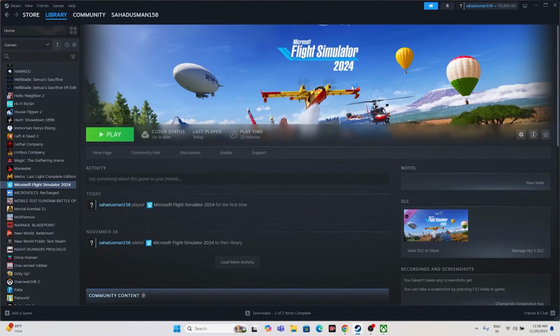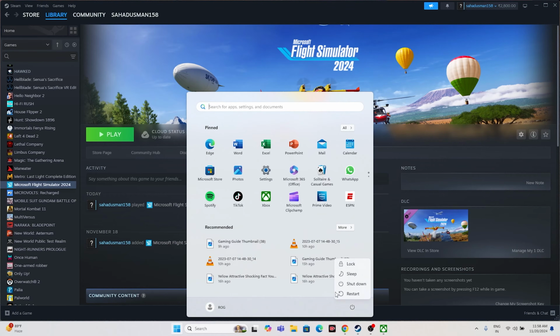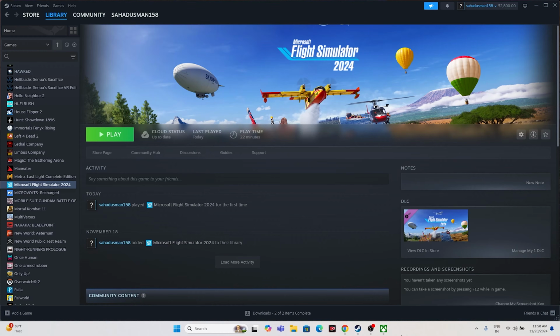So the first one, when you're having trouble, the first and foremost step is to do a simple restart. Just close your Steam, go to the start icon, click on it, go to the power icon and go for a restart. Once the restart is done, just try launching the game and that should work fine. This is what we have to do as the first and foremost step.